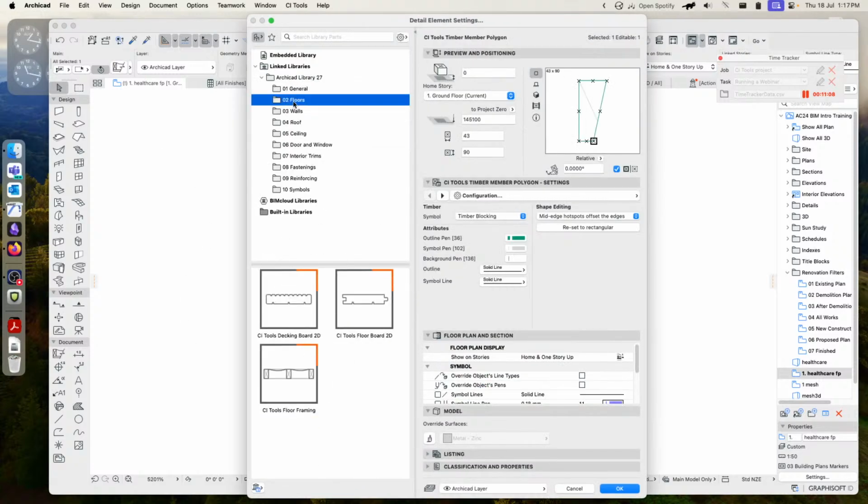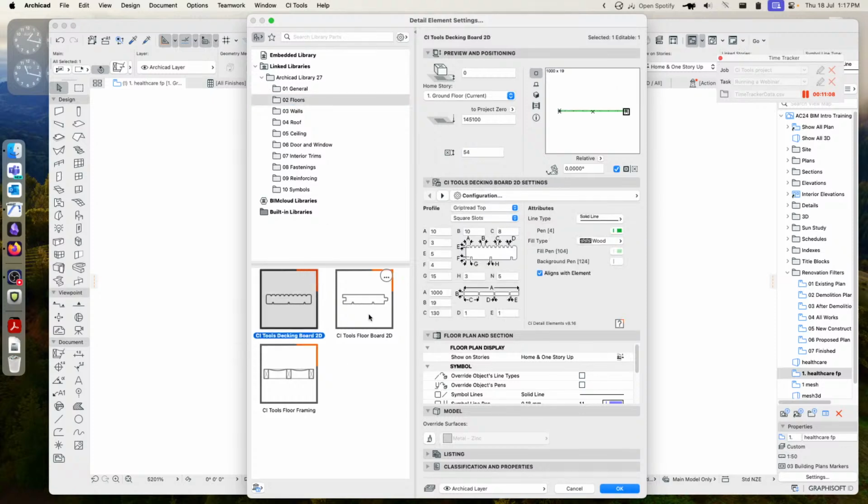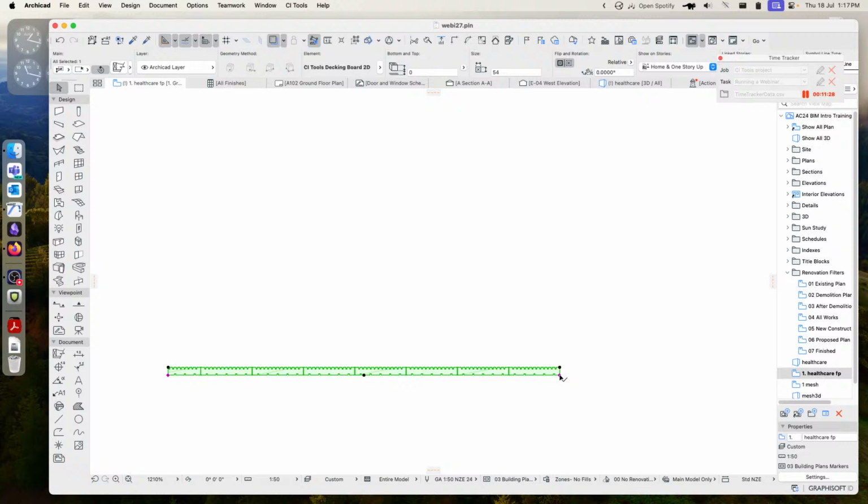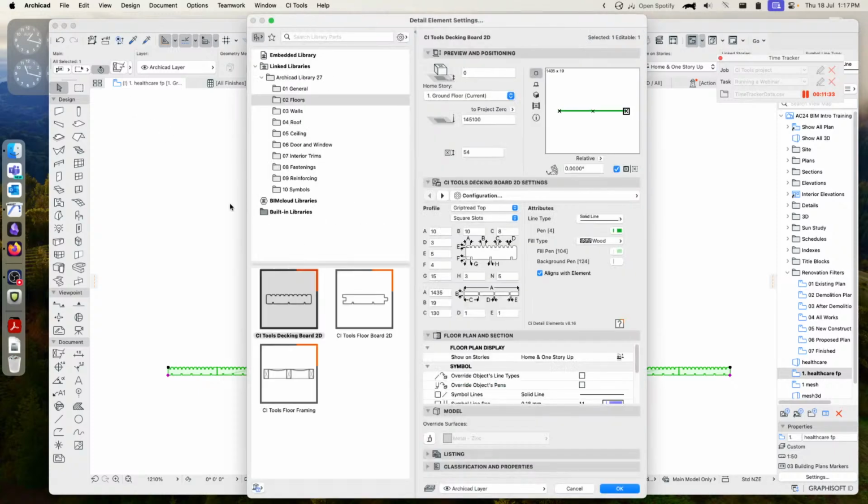Now we move on to the floors. Three different types of floors. We've got two types of boards here. We've got a decking board, which is going to draw the little sort of fin things all the way across that you can adjust all the dimensions of, and it will just repeat those for as long as you need it to. So it's going to draw that single element, and then you just drag it to the size you want, and it will repeat them as many as it can do.